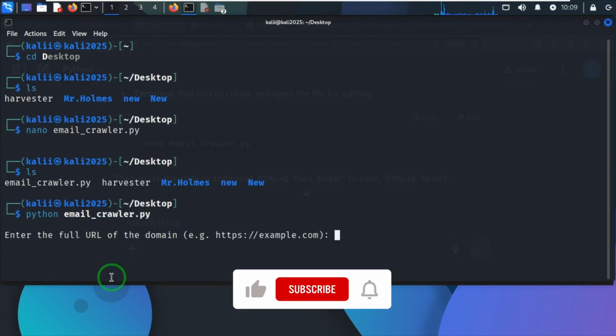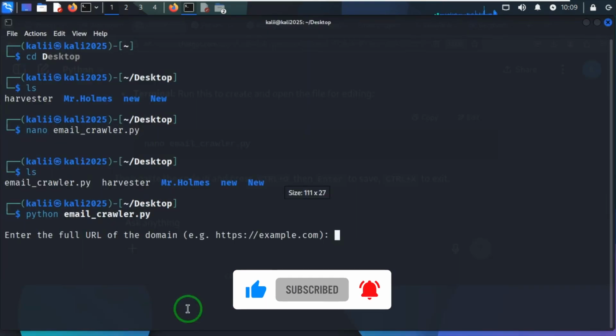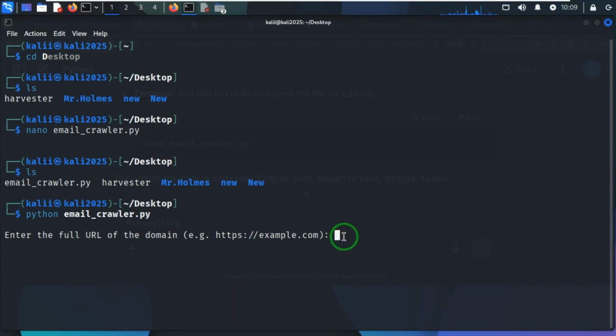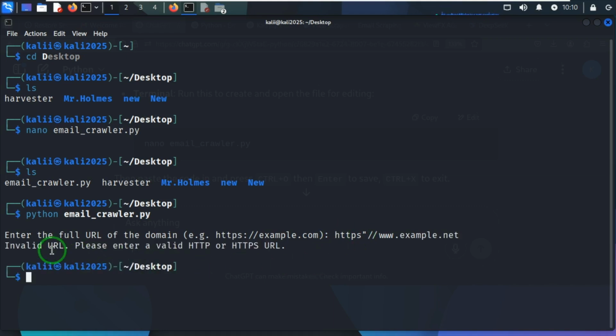And it says enter the URL of the domain, e.g. example.com. So I'm going to use the one reserved for educational purpose, and that is the full address. You can see starting with HTTPS. So I'm going to start like this, HTTPS. I'm going to use example.net. So I'll hit enter and it says invalid URL. Please enter a valid HTTP or HTTPS URL.